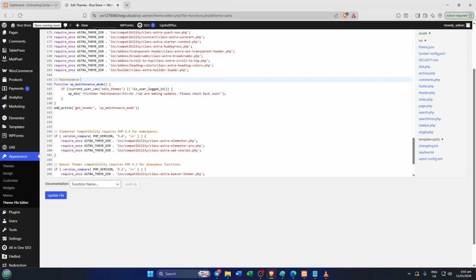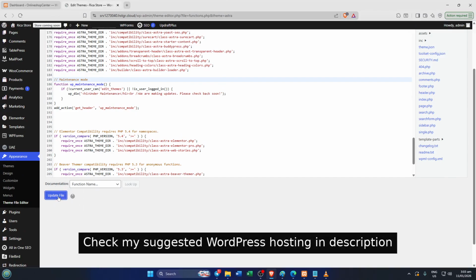Paste the code at the bottom of your functions.php file, then save your changes. This part might take a few moments, depending on how comfortable you are with the editor. If you ever see a white screen or an error, don't panic, just remove the snippet or restore your backup. The change is live instantly.